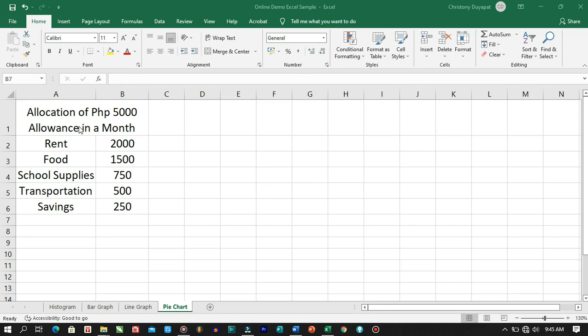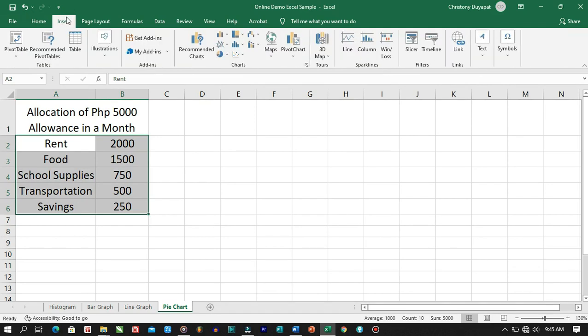After putting your data in a table, the next thing to do is to highlight your data, okay? We're going to highlight, and then after highlighting, you go to the Insert tab. Okay, after going to the Insert tab, you find the section where it says Recommended Charts. So it's here. Click that one.